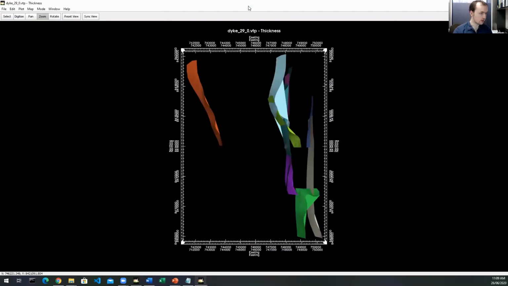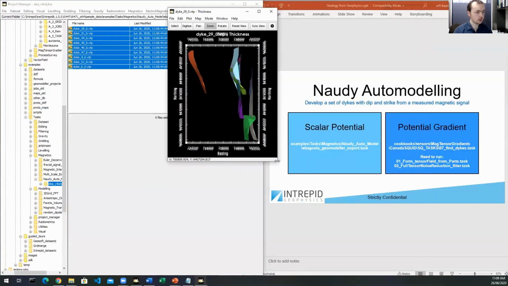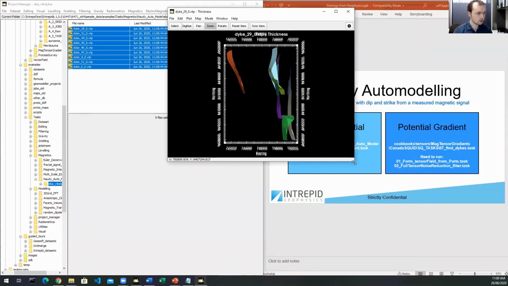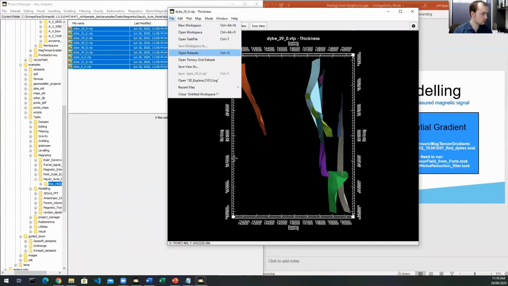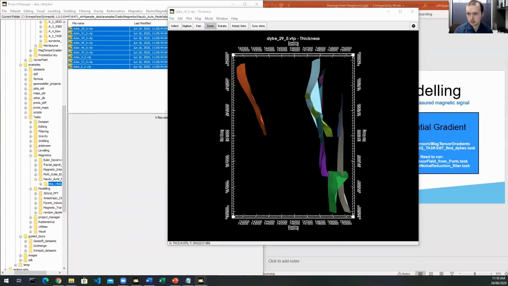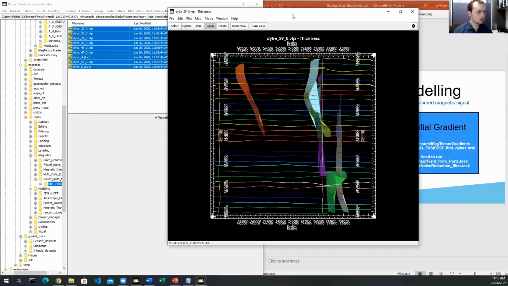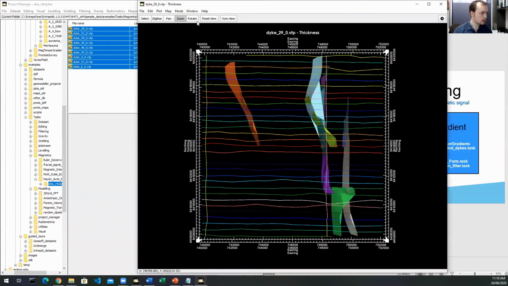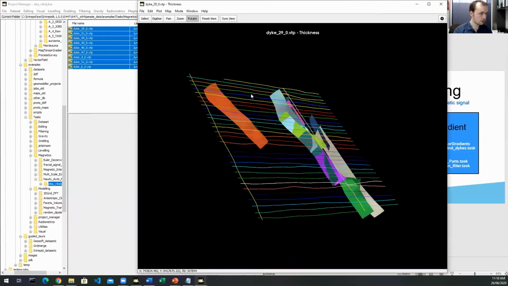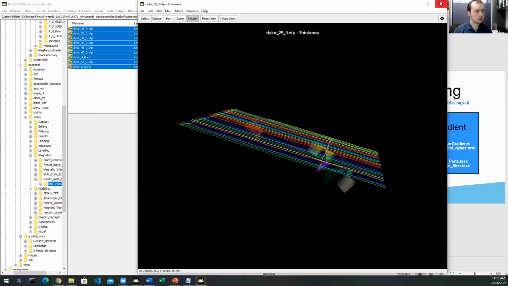You can see each of the individual dikes that was in that previous view are now available to be imported one by one selectively. You can even get the data set and put it over the top. So you can see where the lines are relative to all the dikes, and it's all geolocated into the same space. Rotate it around and have a look at it.